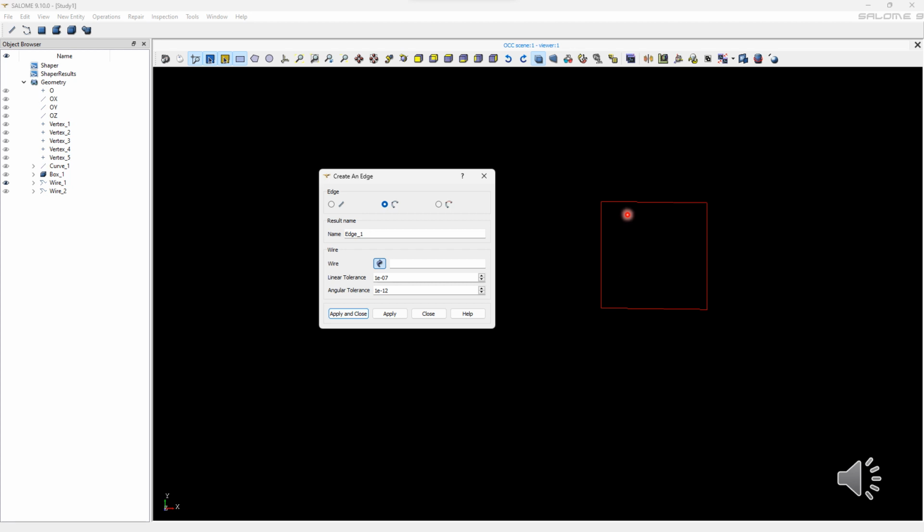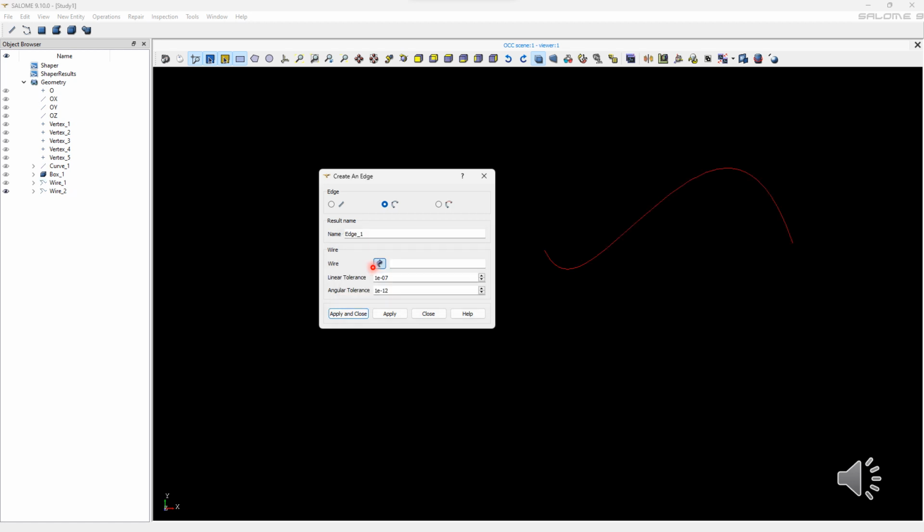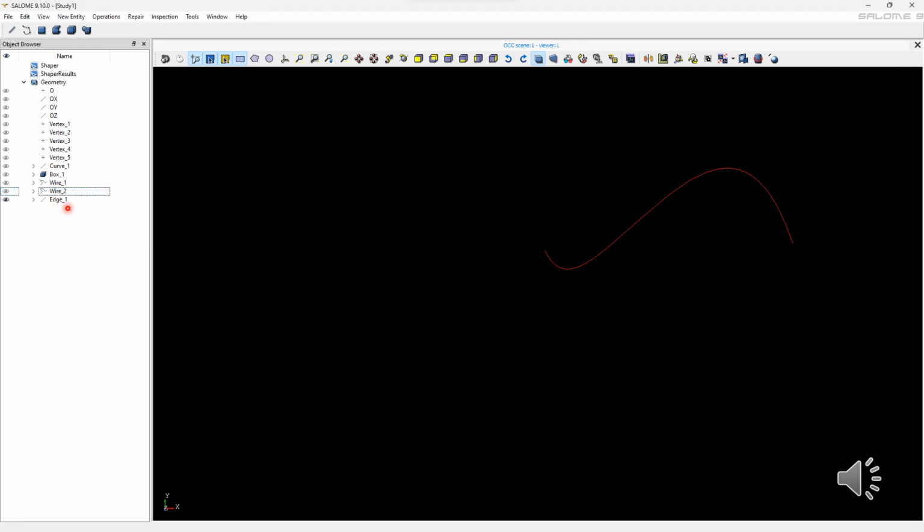This is also a wire, but it has sharp edges. If I click apply, it says that we cannot build an edge with this wire. So now I will select this wire. This is a single wire. Now click this apply button. From this wire, an edge is created.